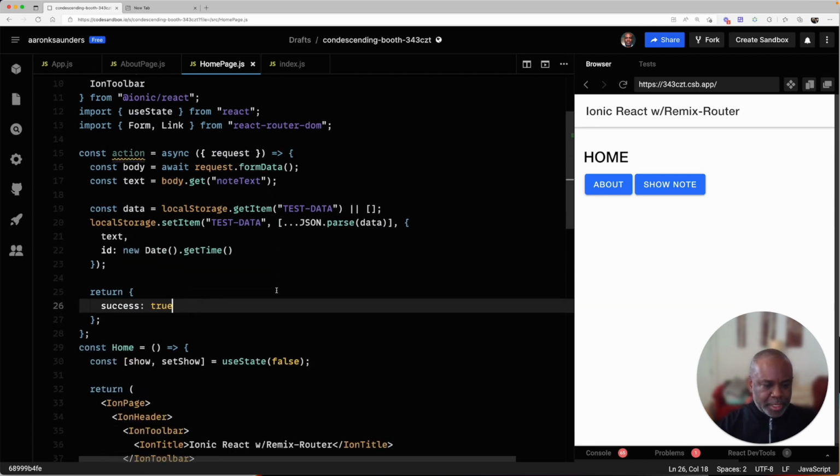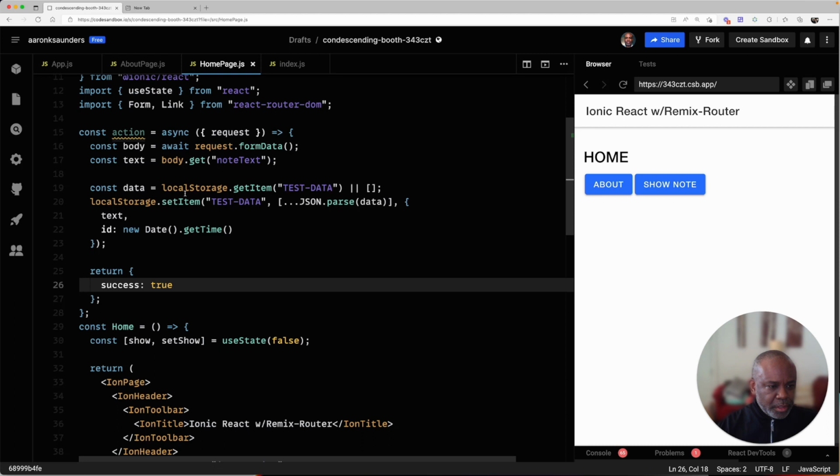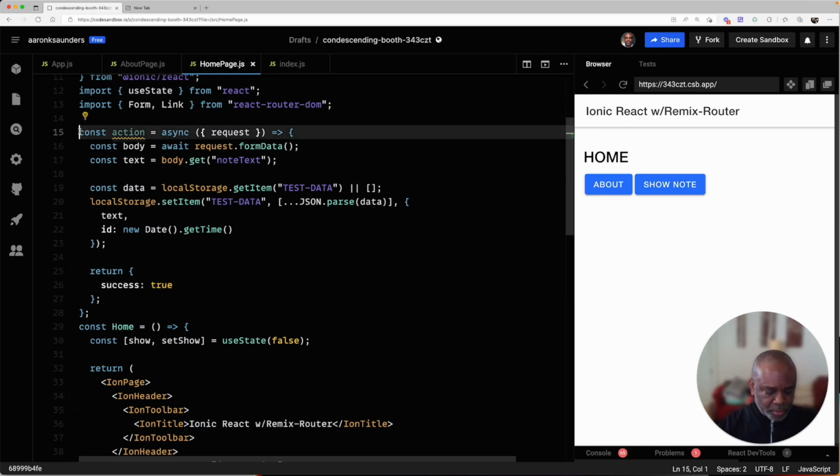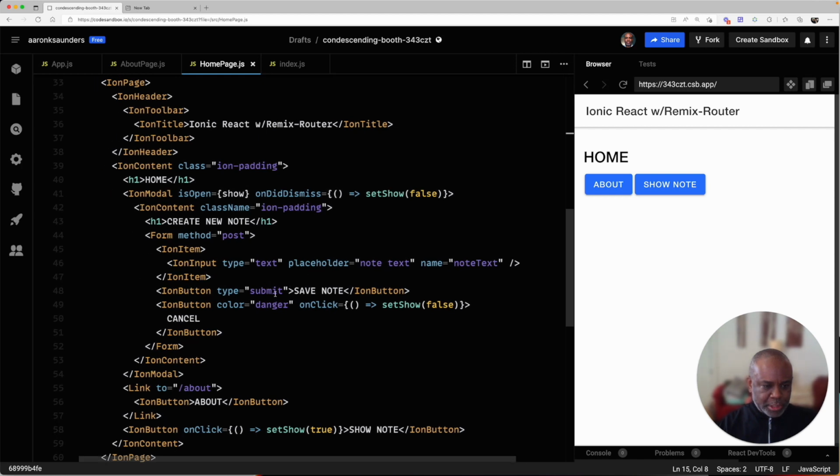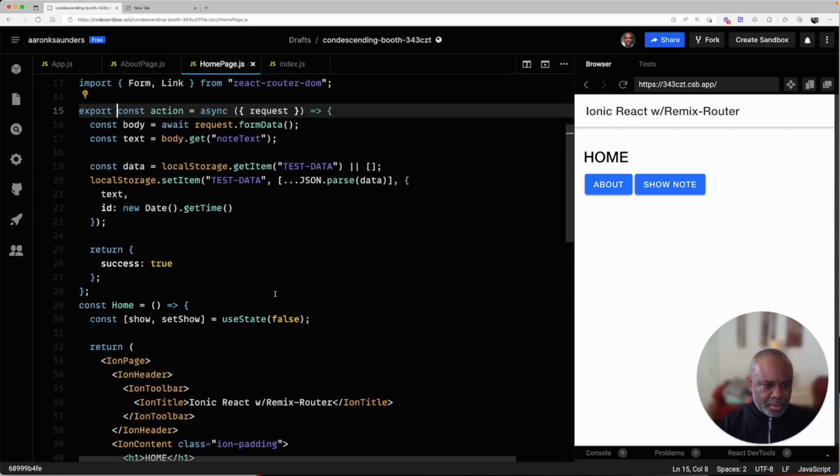Okay, that formatted and cleaned it up a bit. Also, let's export this, so I didn't need it. So we're exporting our action. All right, so we start at the top. So let's go down here again. When I submit my form, I click submit. It's going to call my action function.